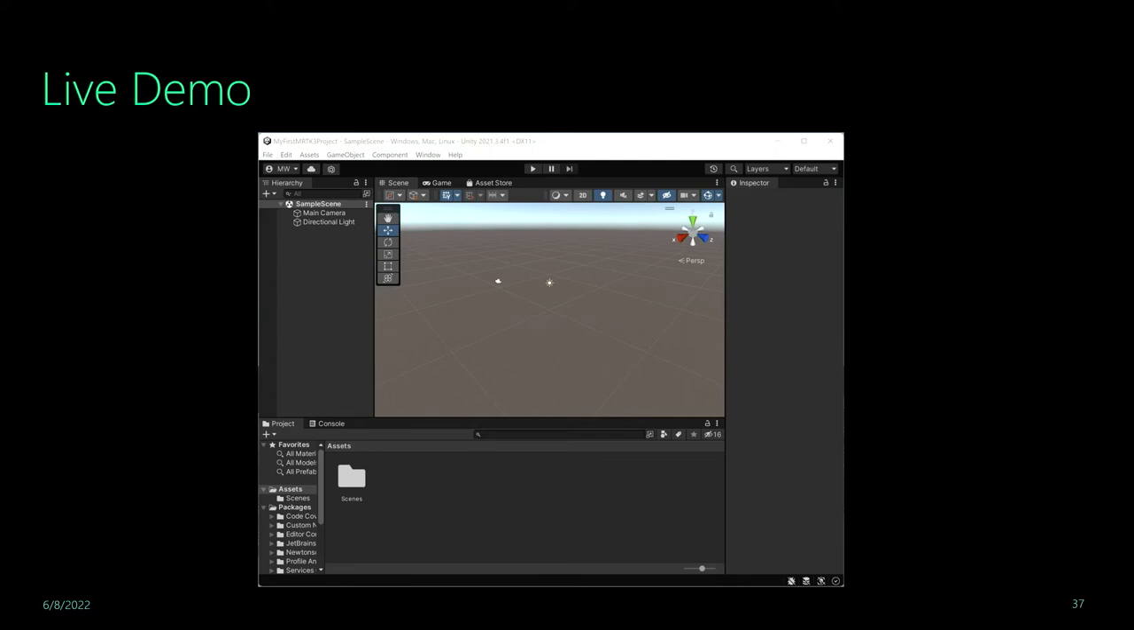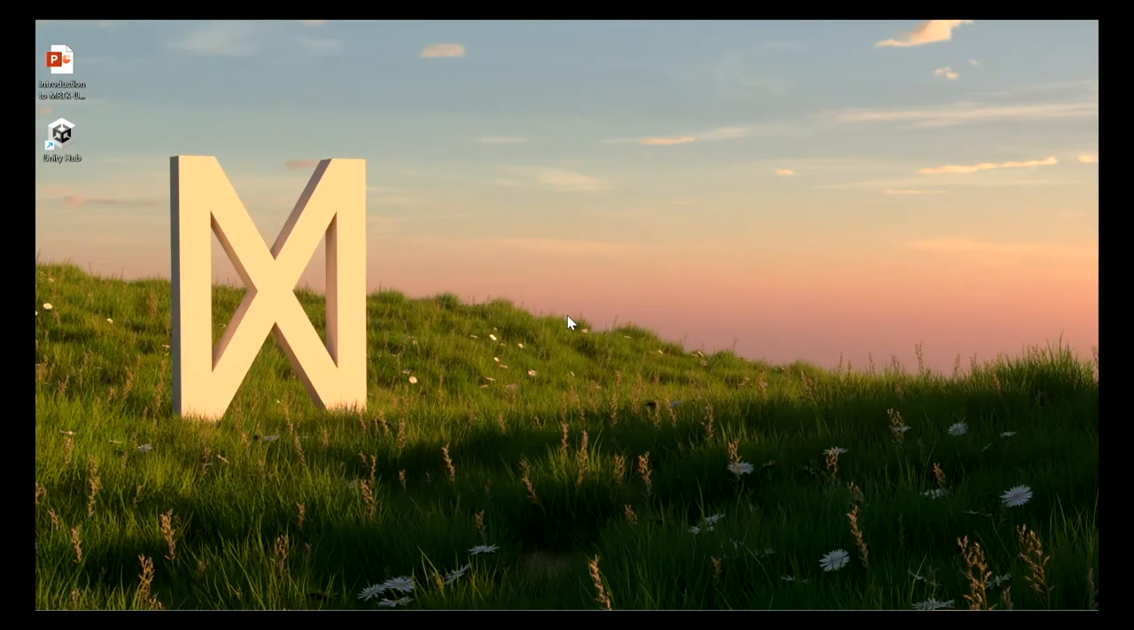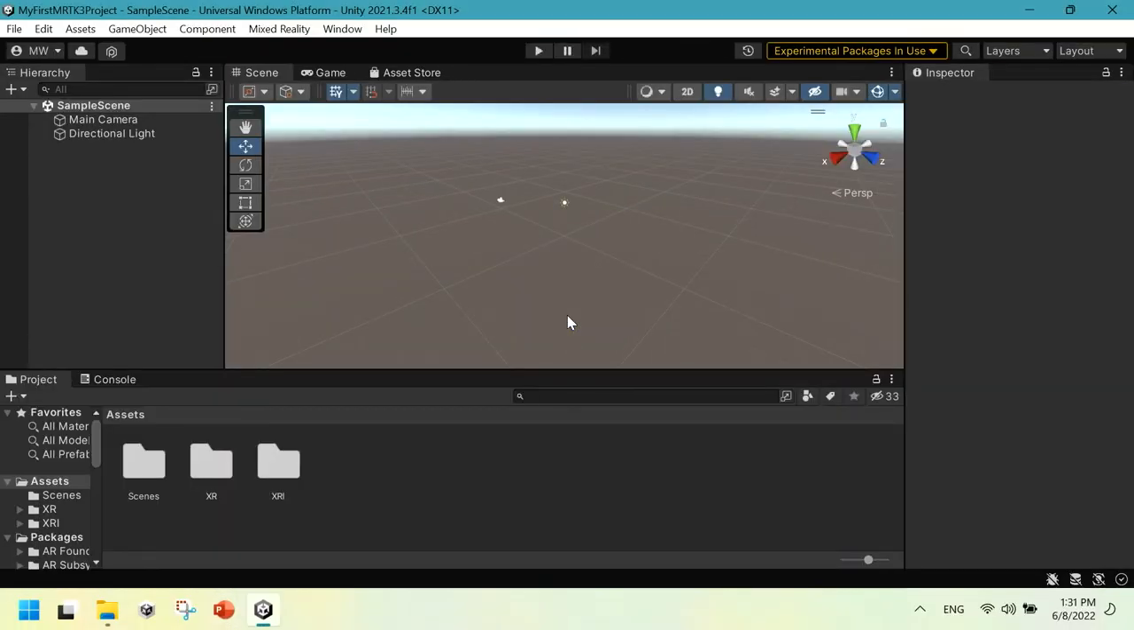Note, Unity will restart several times in the process, but just bear with it. It will take a while, but after Unity finishes, you will land here. So let's now switch to a live demo. Cool. So this is what you will be seeing after Unity finishes importing all the packages.